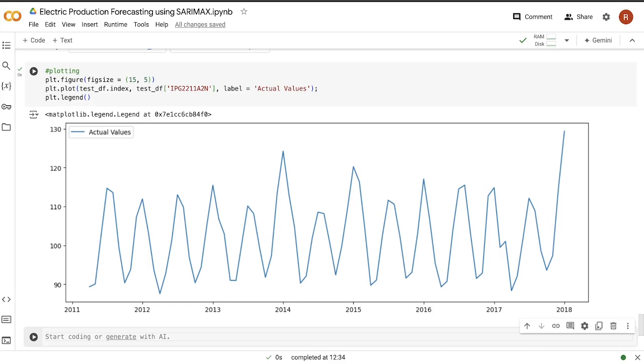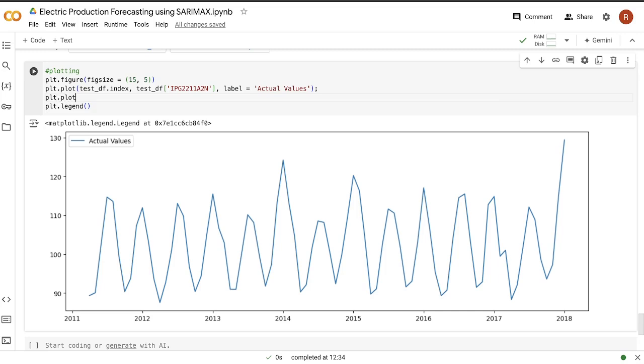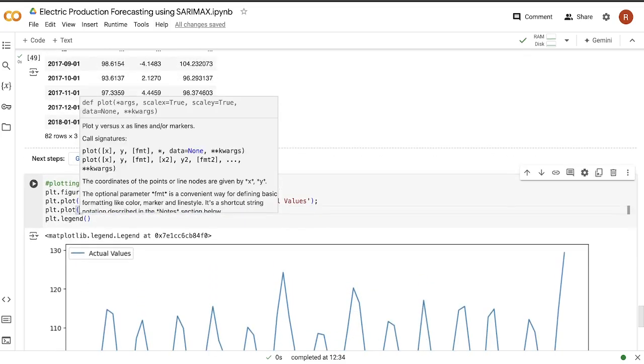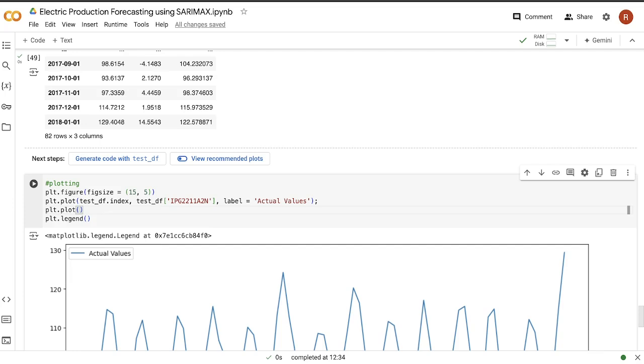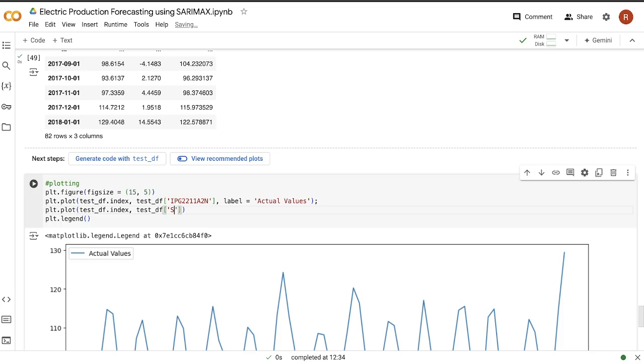Now we have to plot our forecasted values, and we have to see whether they are matching these actual values or not. So we'll say plt.plot. The x-axis, that is the index, will remain the same. Even for the predicted or forecasted values, the x-axis will be the date time. So we'll say test df.index. And on the y-axis, we will have the SARIMAX predicted column from the test data frame, that is the forecasted values. Let's label that as forecasted values, and let's run that.